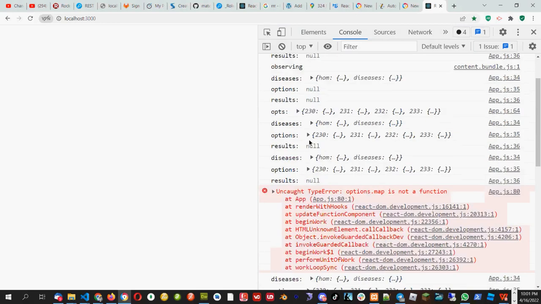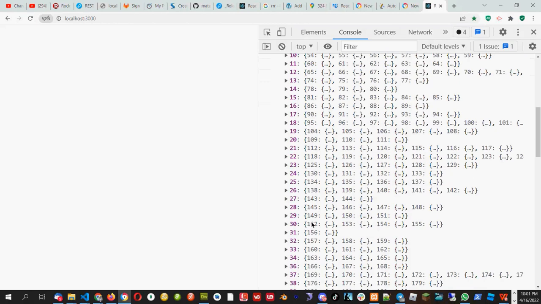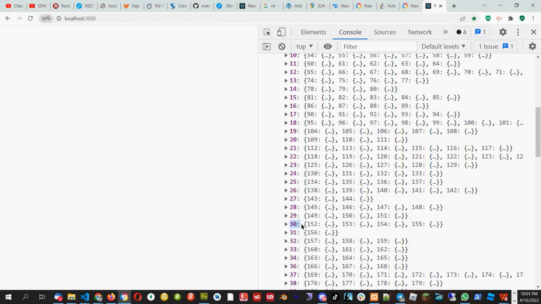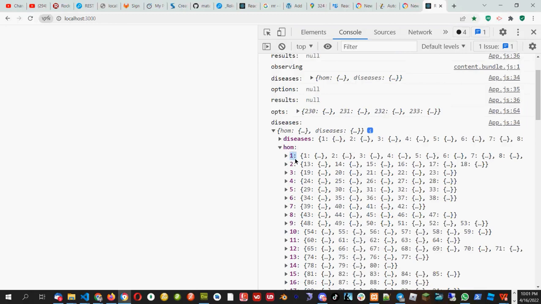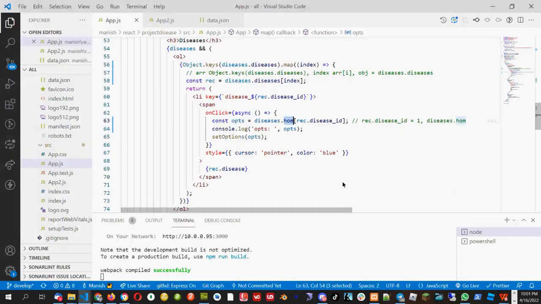So based on what you select, we go to the home and we go to the particular number which user has selected. This 30 is nothing but the disease ID. All these are the disease ID. So if user has selected 1, we will go to 1 disease ID. If user has selected 2, it is 2 disease ID. Like that we have it. And we'll get the options which we save in the options variable.